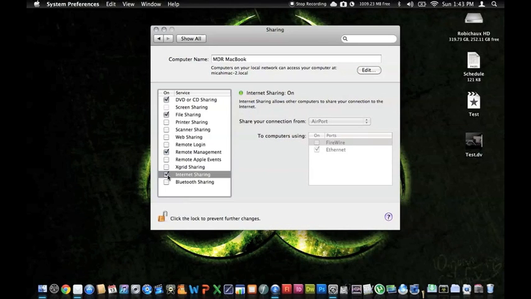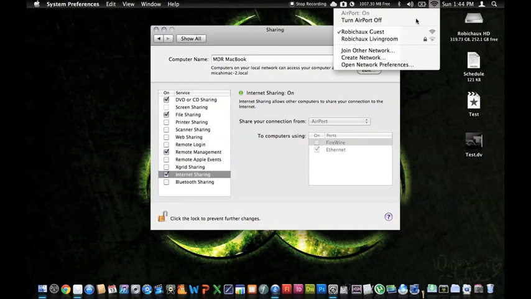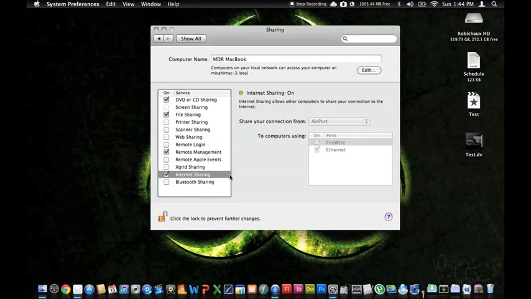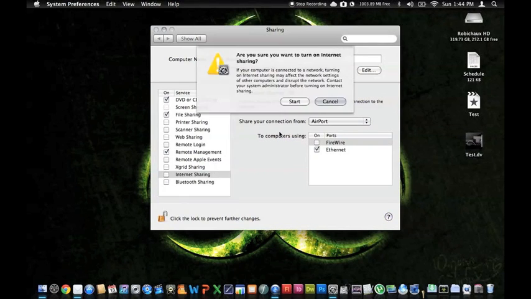At this moment, you should not have your box checked. Yours should be off, and you should customize it to share if you're trying to share like your Xbox from Airport to Ethernet, and you should make sure you're connected to an airport and getting an internet connection. Once you have all that set up, click the checkbox. It'll ask you if you're sure you want to activate internet sharing. You'll get a message that looks like this, and you'll click Start.